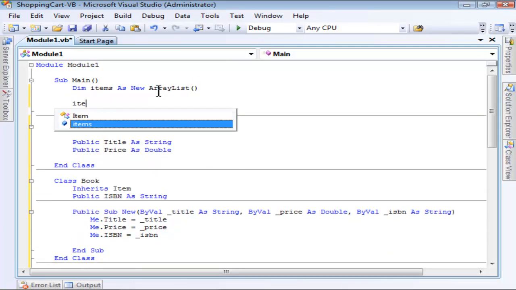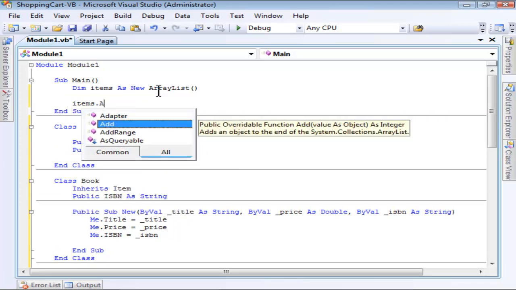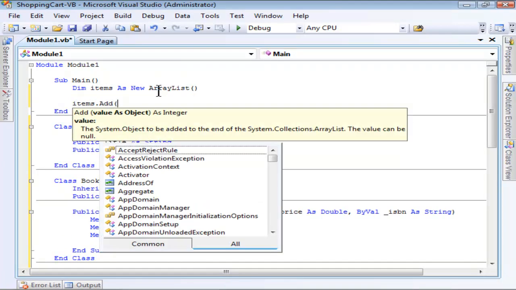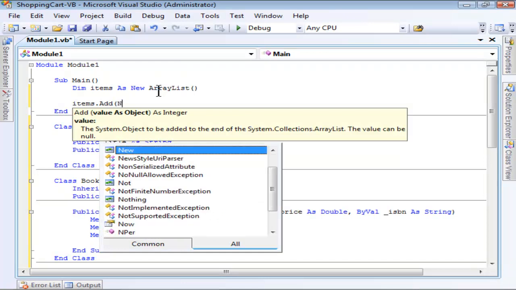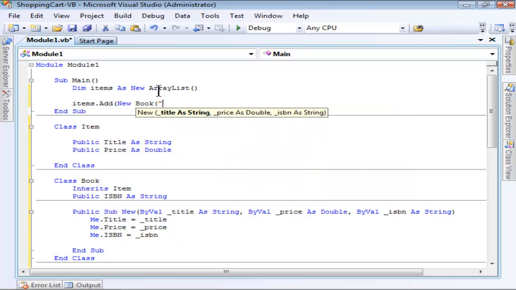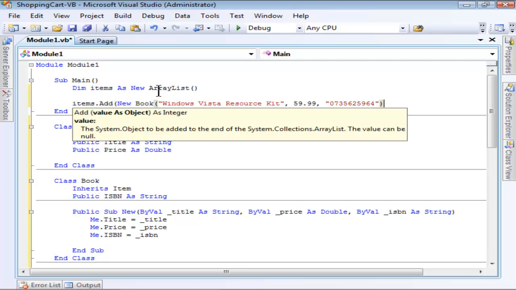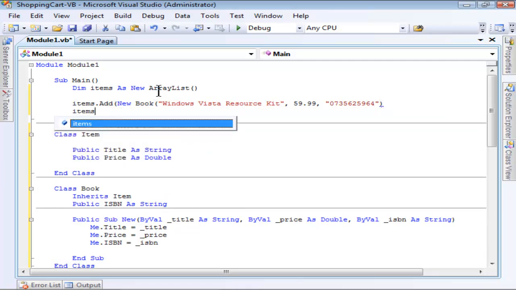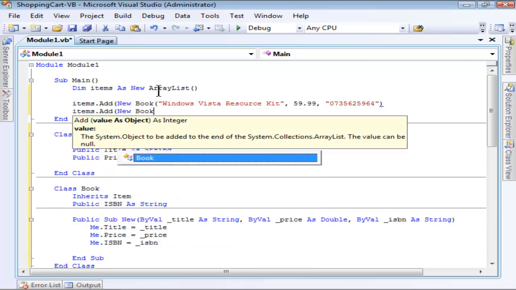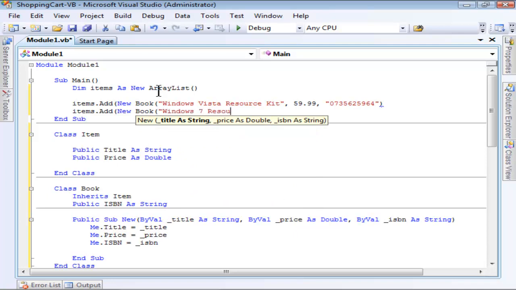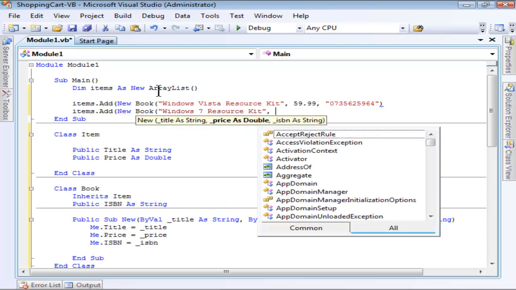And though you wouldn't do this in a production world, I'm simply going to manually type in descriptions for the different items and add them to the array. I use the Windows Vista Resource Kit as the first book. That's a book I worked on. And if you can't tell, I am copying the ISBN. I do not have that memorized. And of course the new Windows 7 Resource Kit.